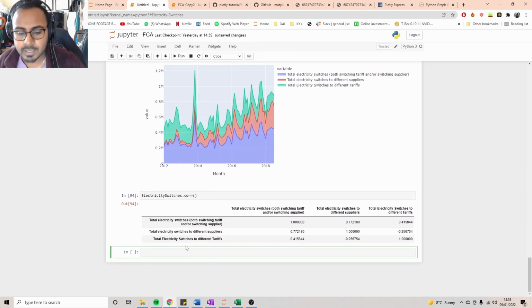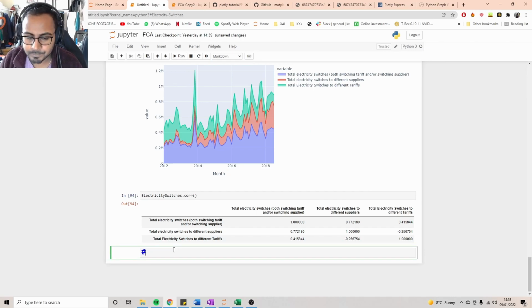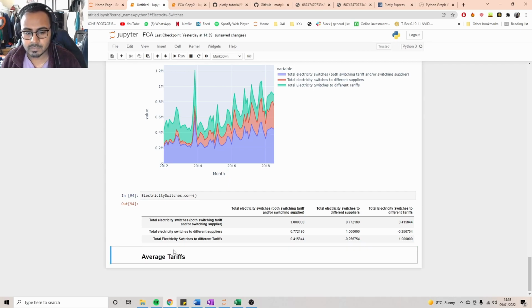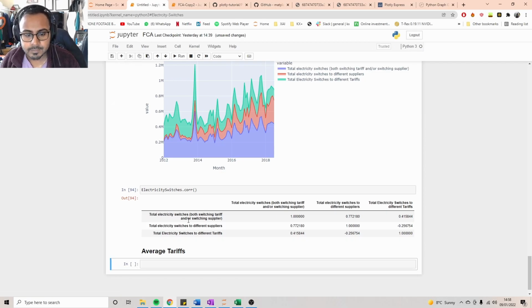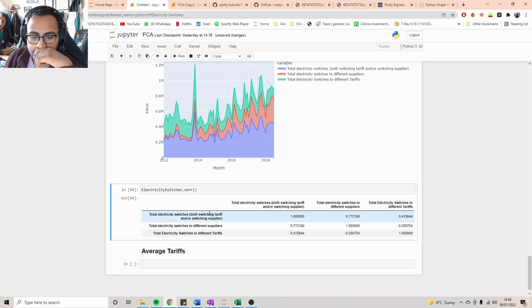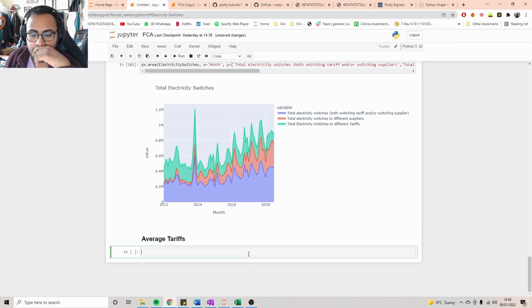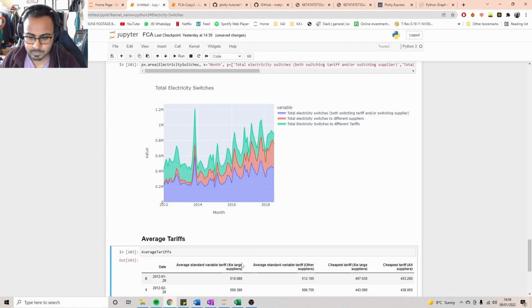Okay, so here now it's quite interesting. We'll be starting looking into the tariffs itself, so the prices. So I reckon we can find some good prices. Average tariffs. Top. We're gonna go with this one. Okay. So what are we gonna do? Average. We can see it.